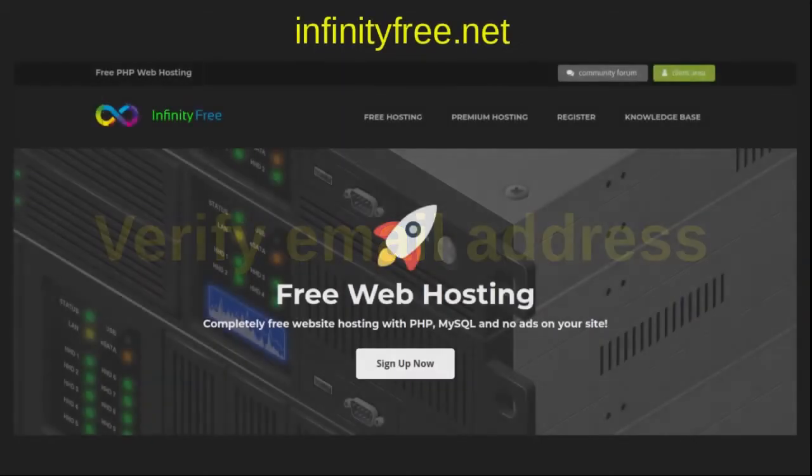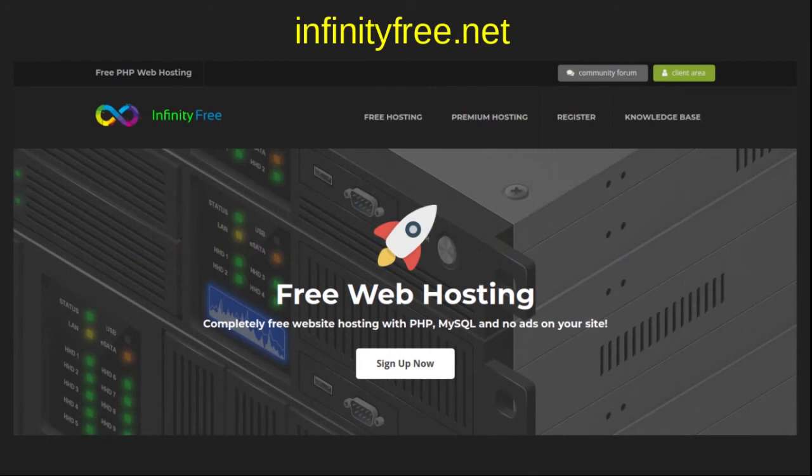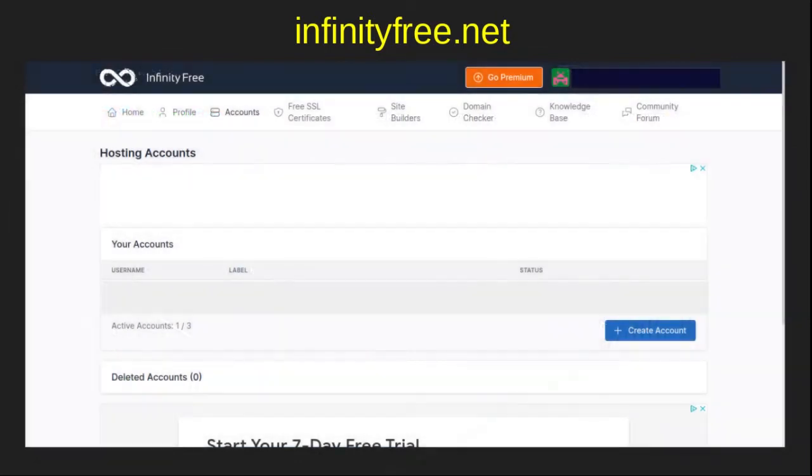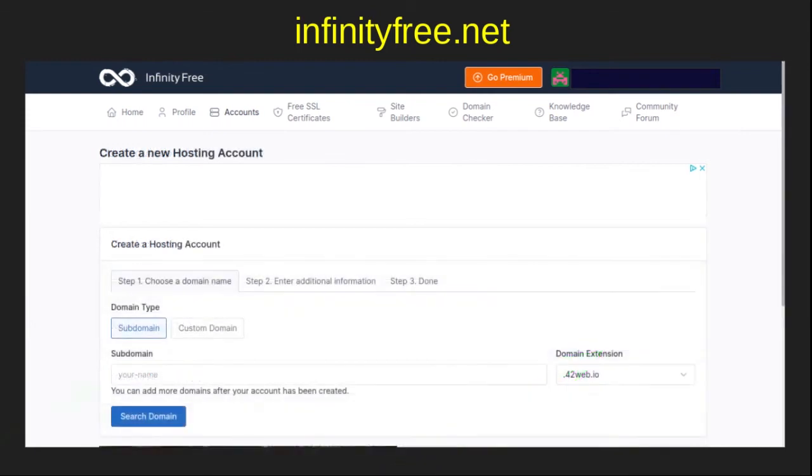Navigate to your email in a separate tab and verify your email address by clicking the button they send you there. You will probably be redirected to the client area automatically. If not, navigate back to infinityfree.net and click the client area button, and you should reach this page. Click the Create Account button, and you should now see this page.